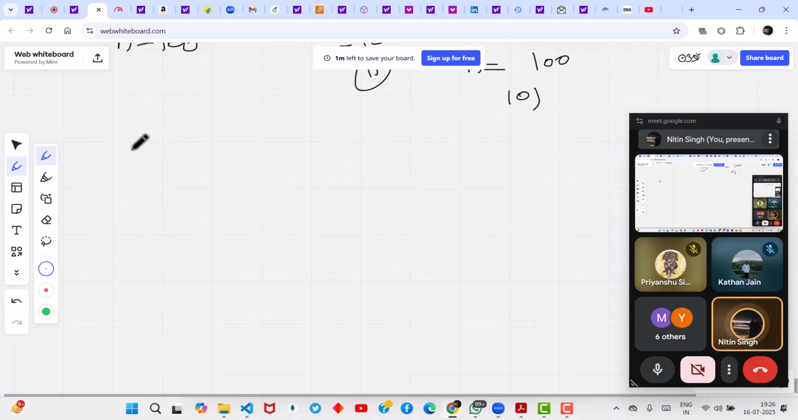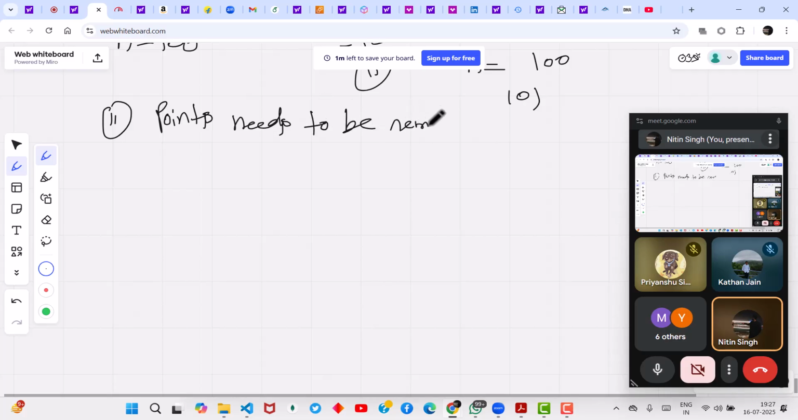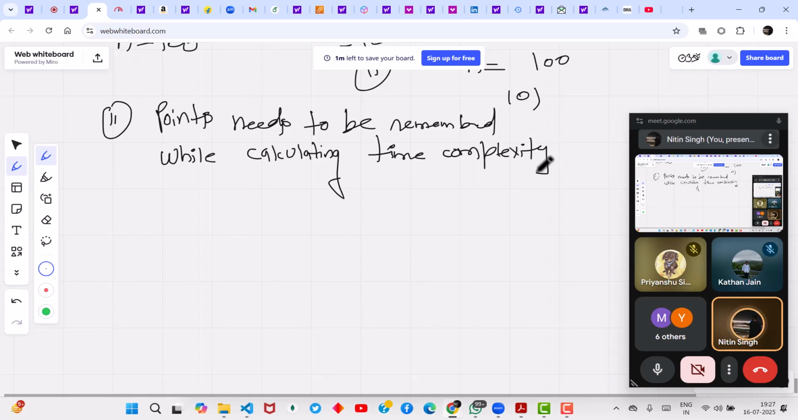Now I have something called factors, or points, that need to be remembered while calculating time complexity. उन कौन सी बातों का ध्यान रखना है टाइम कॉम्प्लेक्सिटी कैलकुलेट करते वक्त? सबसे पहला चीज, while calculating the time complexity, constants will be ignored.